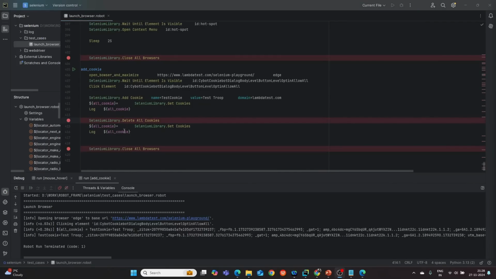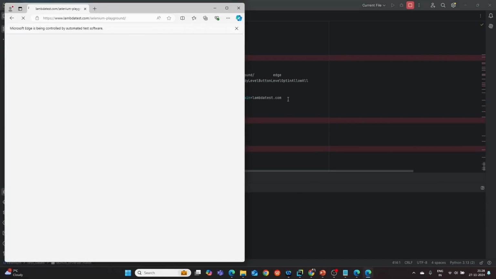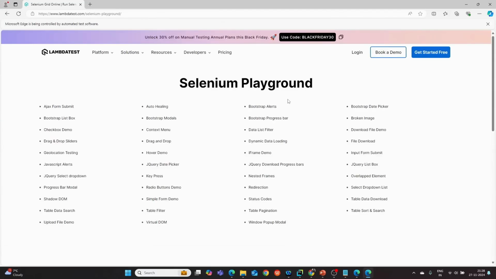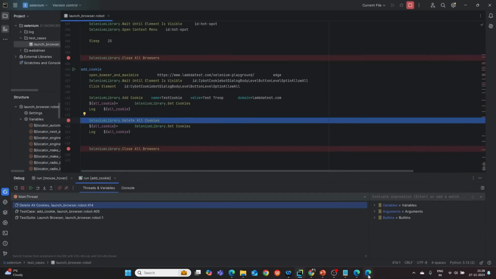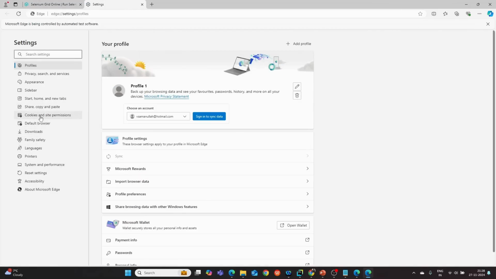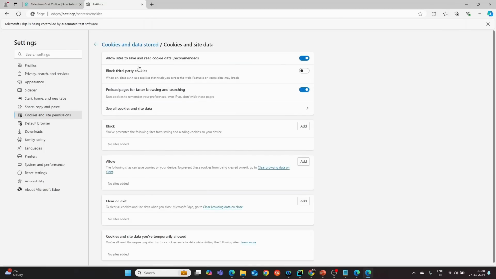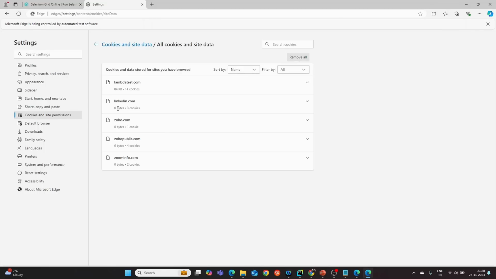Let us try to execute this again. I will try to show these cookies in the currently open browser. Let us go to the debugging. Let us try to debug this. This is the currently active browser, so let me go to this browser. Let me go to settings, then cookies and site permissions, under which manage and delete cookies and site data, under which see all the cookies.